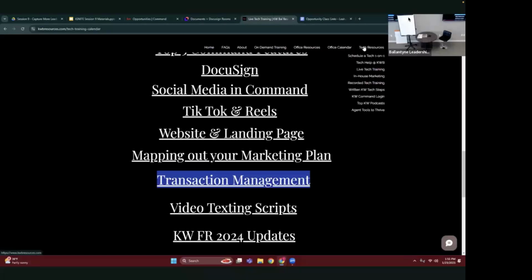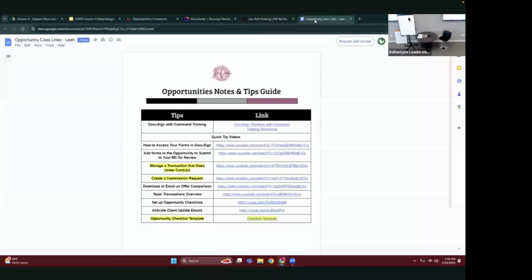Yes, tech resources, hover over that, live tech training, and it's about halfway down the page past the old calendar. This is what it'll pull up, okay? So if you need DocuSign 101 and DocuSign notes, that's that top link. But what we're working on right now, the very bottom highlighted one, the checklist template, okay? That's going to be the Excel spreadsheet we're going to copy and paste over.